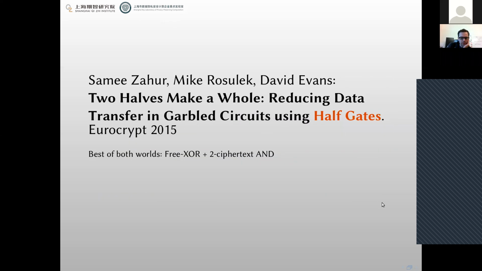So this was an open problem that we and my co-authors, Sami and David, we resolved in 2015. Seems like a long time ago now. So we had this technique called half gates, and I'll explain what that means, but we were able to get free XOR and also have an AND gate cost only 2 ciphertexts. So I'll explain how that works.